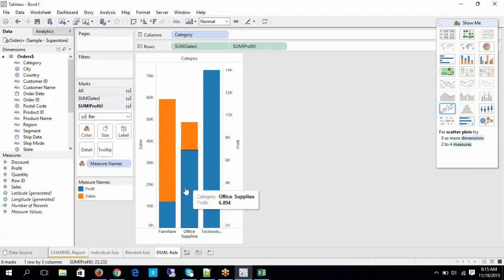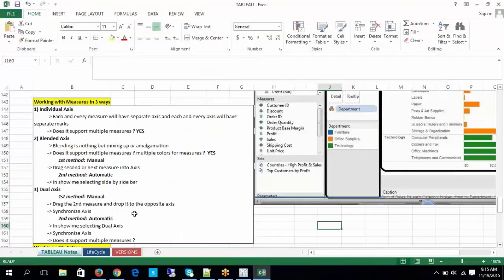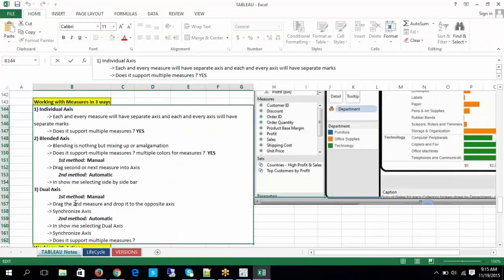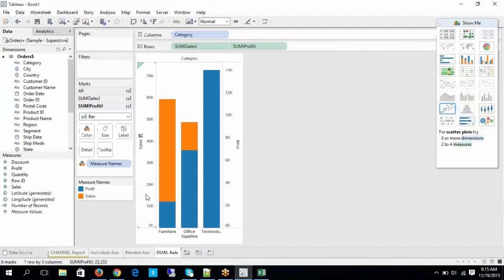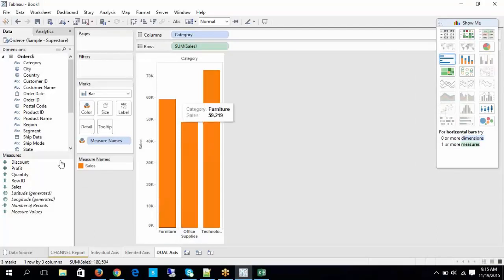So what? Different axes together. Okay. See, look at this. What you need to do? You need to drag the second measure and drop it on the opposite axis. See, drop on the opposite axis. So what I did, simple. The profit, okay, the first measure I already have is the sales. Now the profit I'm just dragging and dropping at the opposite side of the axis.